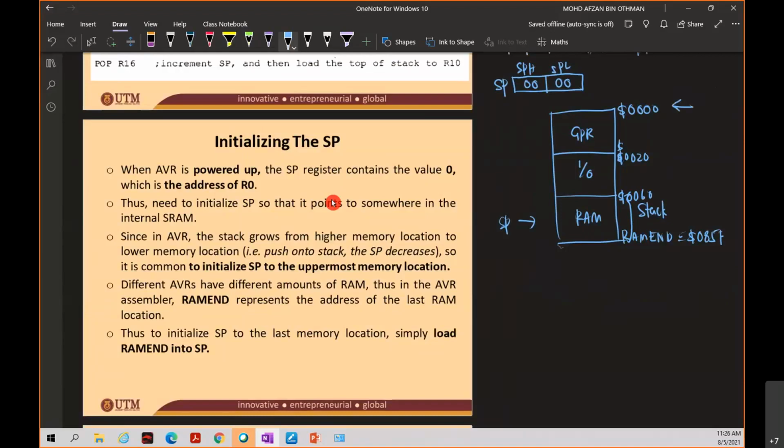So how are you going to make sure that the stack pointer points to an address inside your RAM? What you need to do is initialize it. How to initialize? By doing programming. Since in the AVR the stack grows from the higher memory location to the lower memory location, every time you push data, the stack pointer decreases.